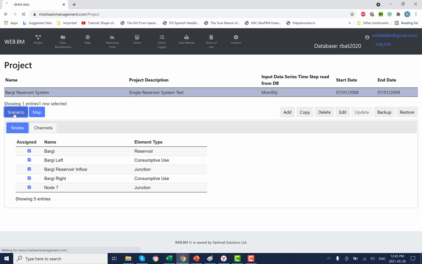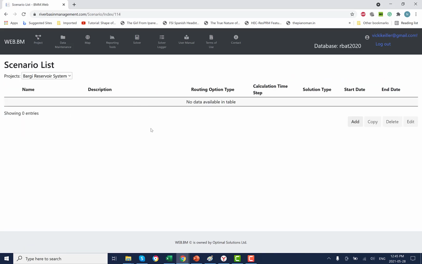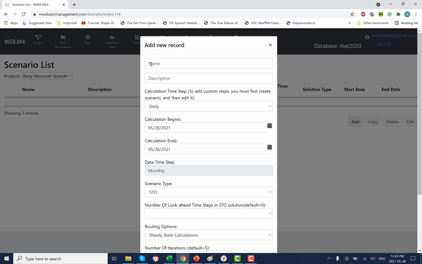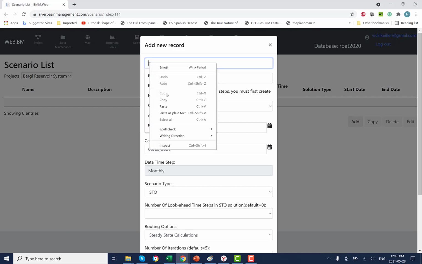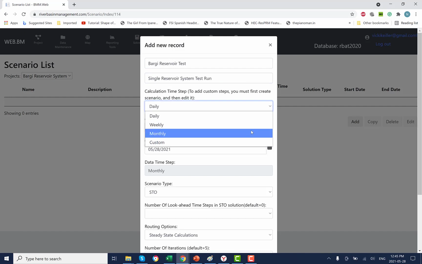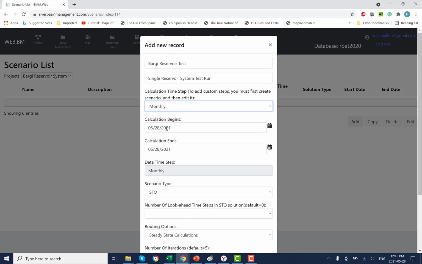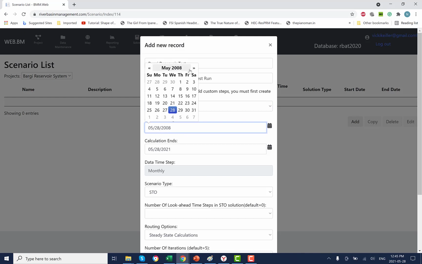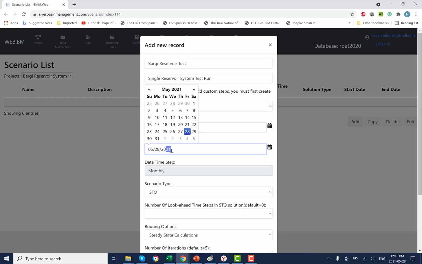In this particular case, we haven't created any scenario yet, so the list is empty. We're going to click on the Add button, and now we're going to enter the information such as the name of the project. We will select the monthly time step here. The calculation will begin on July the 1st of 2008 and it'll end on July the 1st of 2009, same as in the project, although it can be any date within the project.